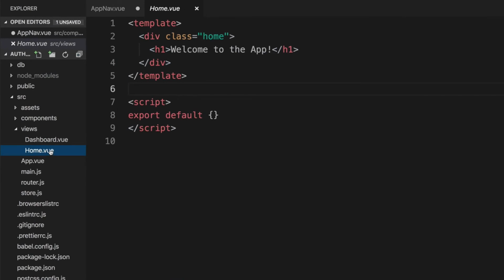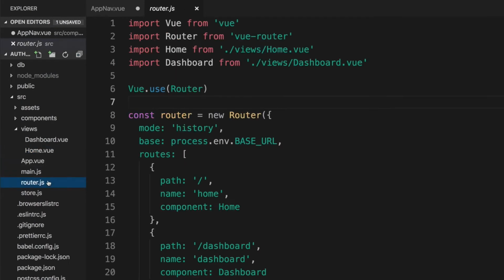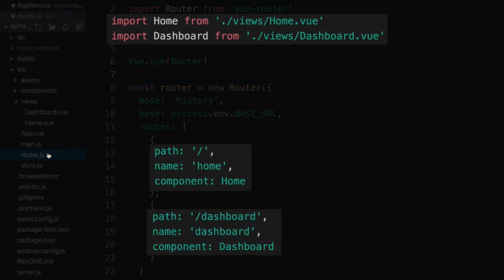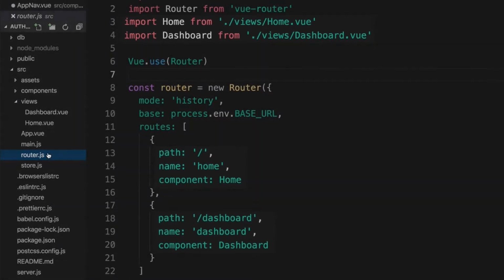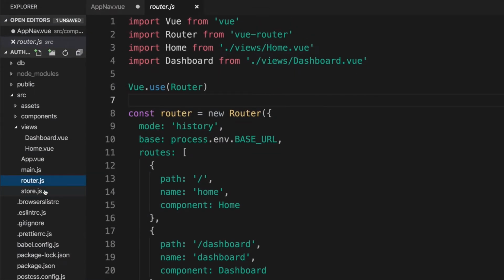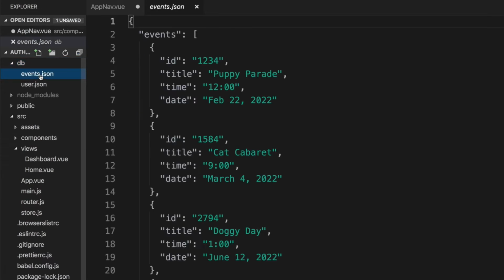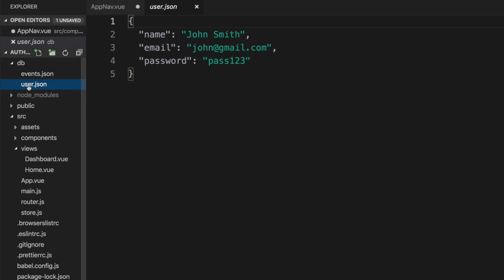And then we have a home view, which is very simple, just an H1. In our router, we are importing both of those view components, and we have a route for each of them respectively. Our Vuex store file is currently empty. We will be adding to this throughout the course. And then we have this DB file, which includes an events.json, which we will be pulling from with our API, and then this user file, which we will use to register and log in our users.